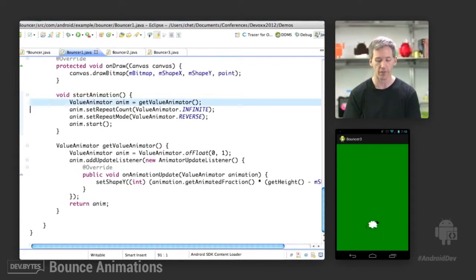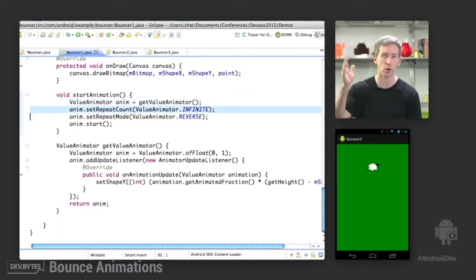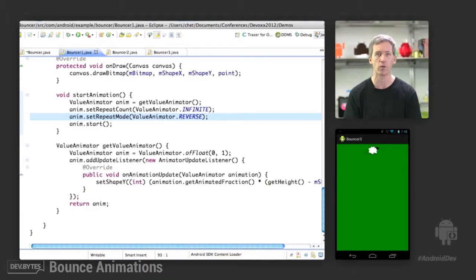So here we get a value animator, same exact thing going on, but we also set a repeat count of infinite, which means it's just going to repeat until you finally quit the application, because it's not very interesting. And it's also going to set a repeat mode of reverse. So when it reaches the bottom, it's going to animate back up to 1. Internally, what that means is the value animator is going to run from 0 to 1 and then back to 0, ad infinitum, until you kill the application. Then we start the animation.